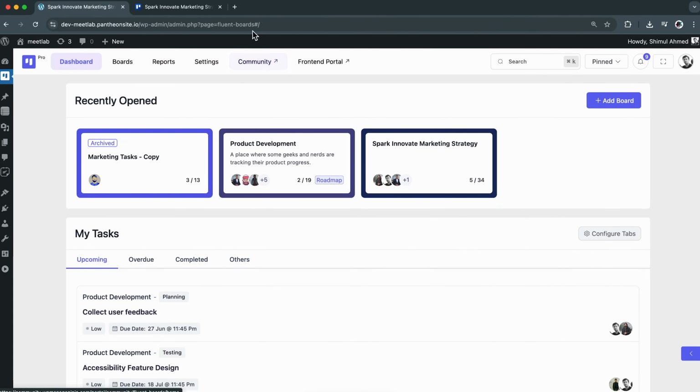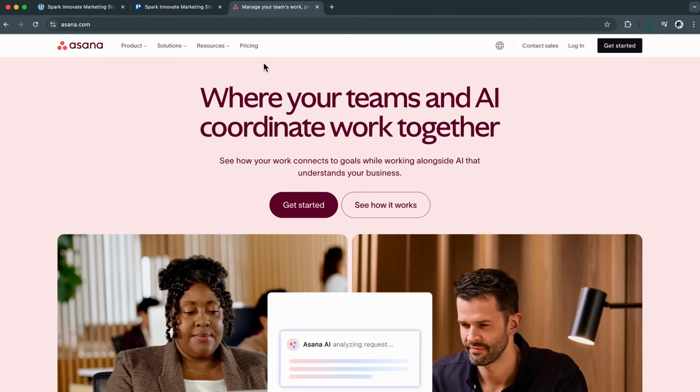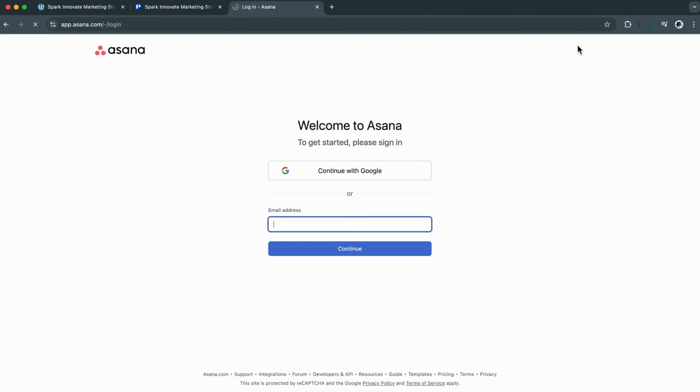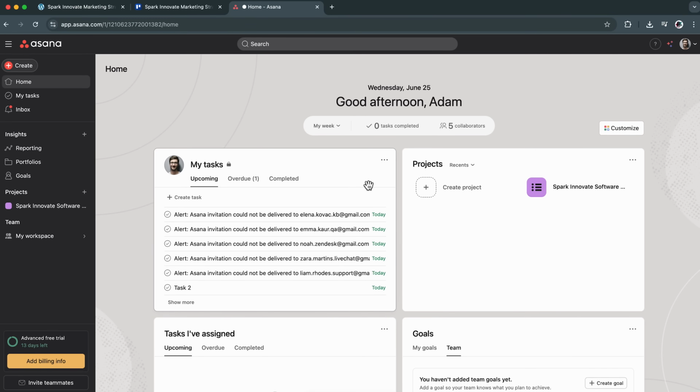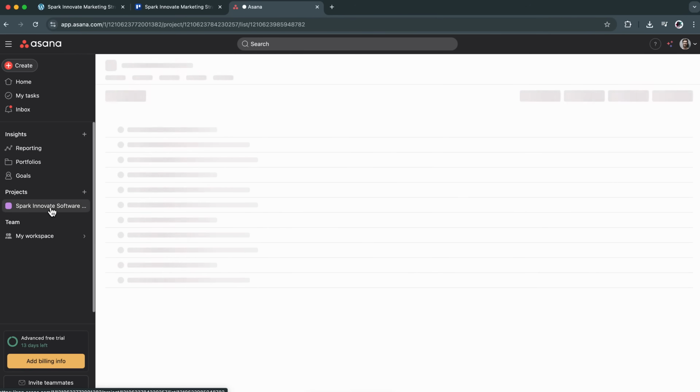Migrating from Asana. It only takes a few steps to import your Asana project into FluentBoards. To kick things off, open your browser and log into your Asana dashboard. So let's log in real quick. Okay, now locate the project that needs to be migrated. You'll see it listed either on your sidebar or in your recent activity. Click on it to open.